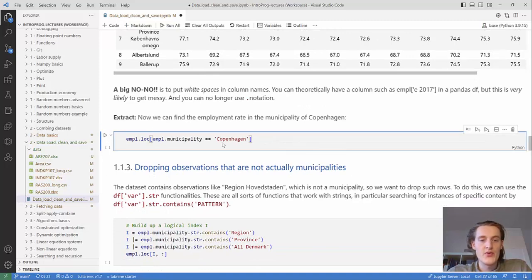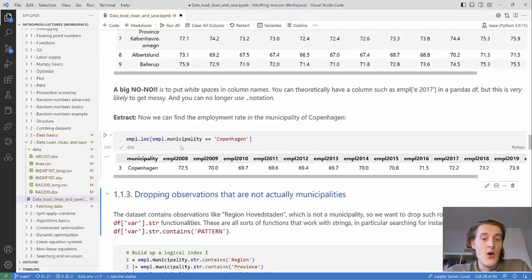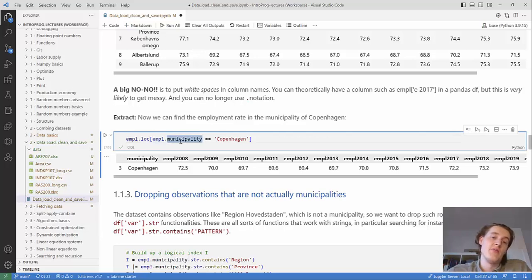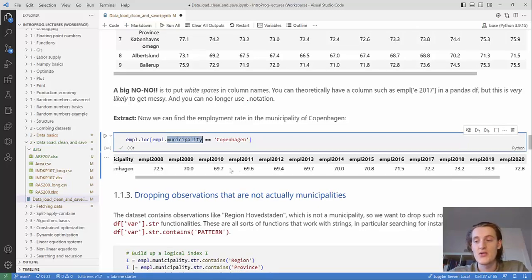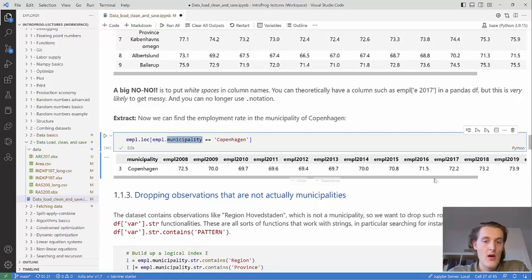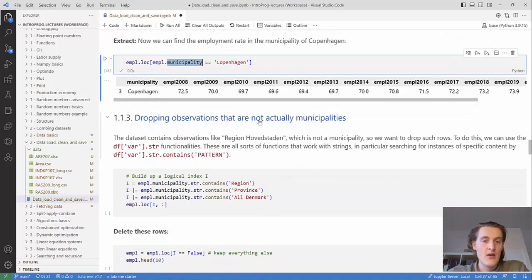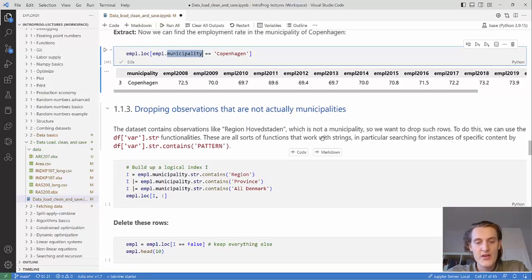And now we can extract using a logical index. So this is that the municipality has to be equal to Copenhagen, and then we get a series of the values corresponding to that. So this is the employment rate for Copenhagen from 2008 to 2021. And then we have this thing I told you about, that this data set actually also contains regions, provinces, and one observation called all Denmark.